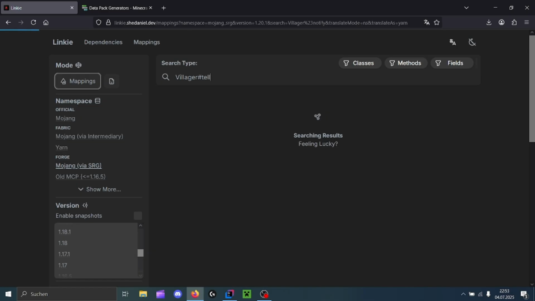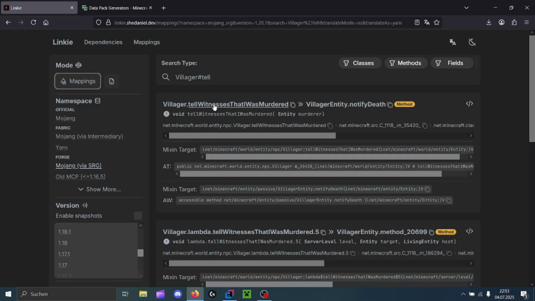I don't know, it was tell. Yeah, exactly. The method from Dr. Rat's video. As you can see, that's basically the same thing. That's also what he used. Villager tell witnesses that I was murdered translates to villager notify that. So it can be a very helpful tool if you want to translate, for example, a Fabric mod to Forge or the other way around. For example, if someone was to tell witnesses that I was murdered on Forge, you knew that villager entity.notify death would be the correct translation of this.